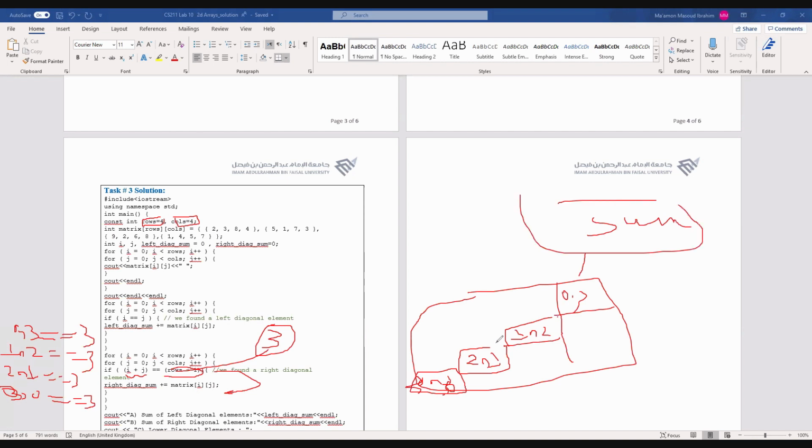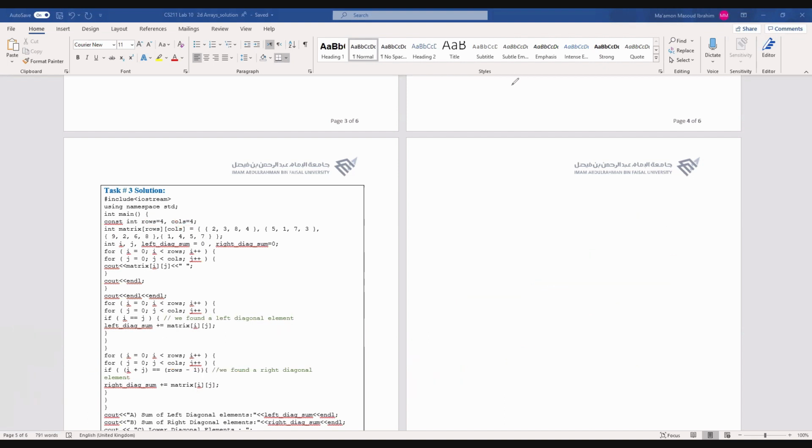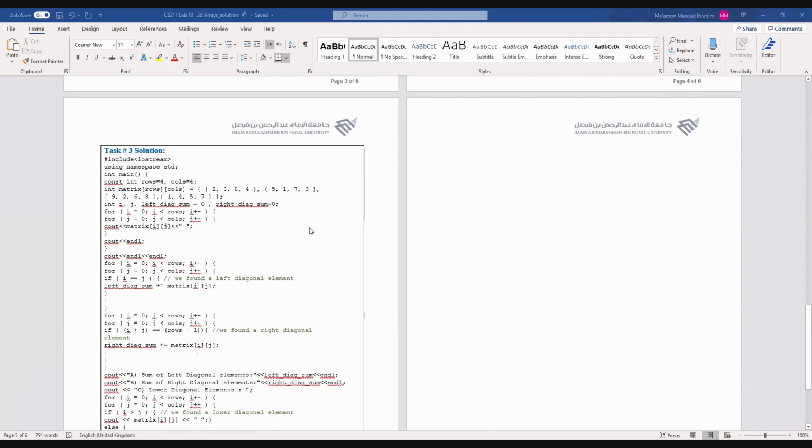Okay, so this is the relation, this is how I found a relation to find the right diagonal one. Now for the lower, we have the lower and the upper. I will clear this one. I hope this is clear to all of you. Now we have also the lower and the upper here.